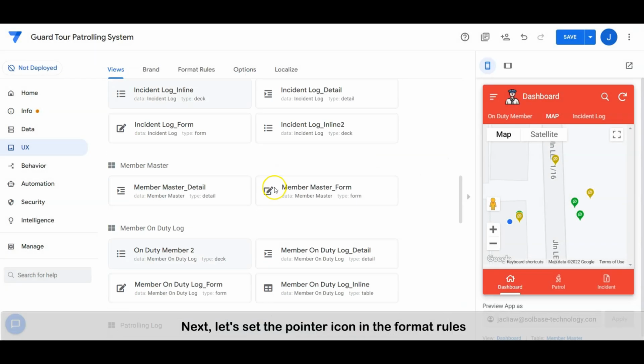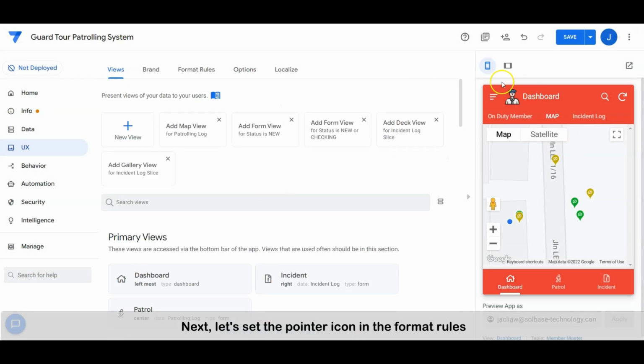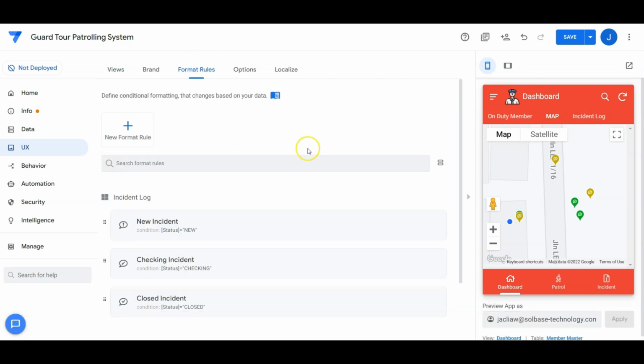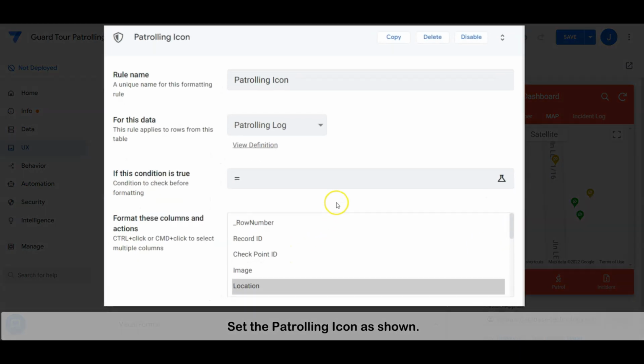Next, let's set the pointer icon and the format rule. Set the patrolling icon as shown.